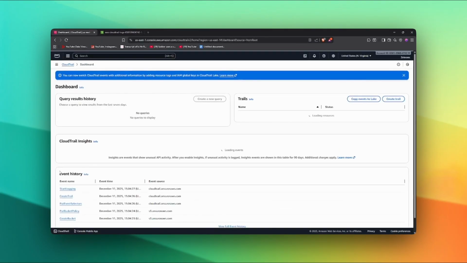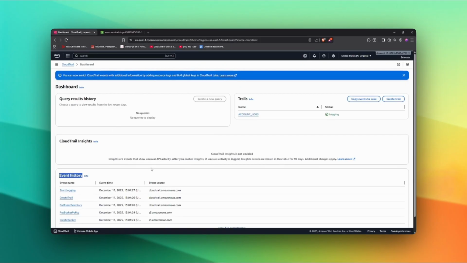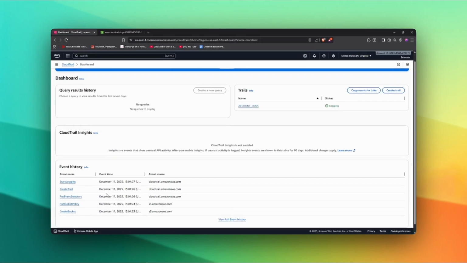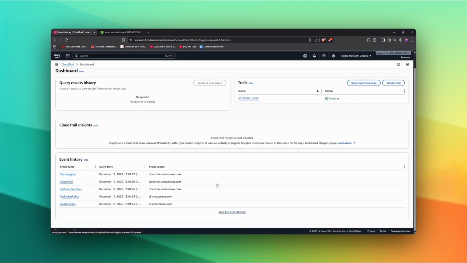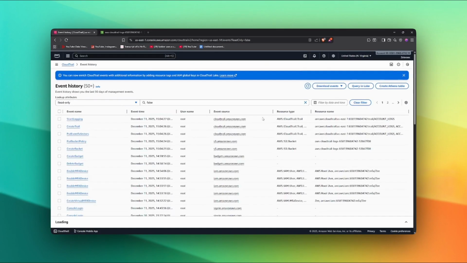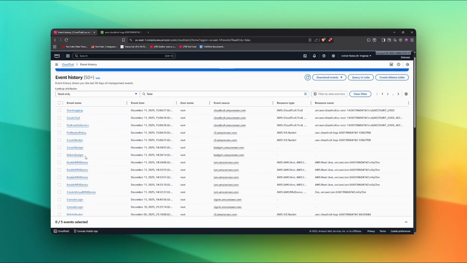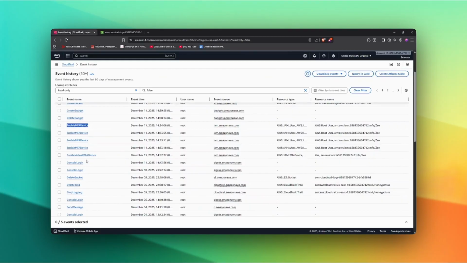So when you come to event history, same CloudTrail, right? When you come to event history and you scroll down, you'll see tons of events that have happened. So this is from December 11th. I started logging, this is the new trail I created. Then I put a budget policy. That one happened automatically. I deleted a budget, if you remember, that I created. Then I created a new one. Then I enabled an MFA device and I logged in.